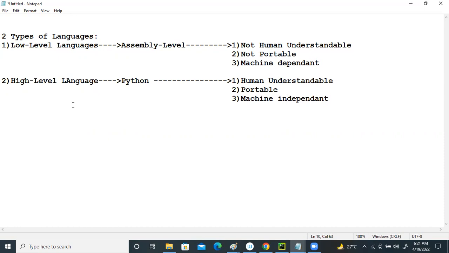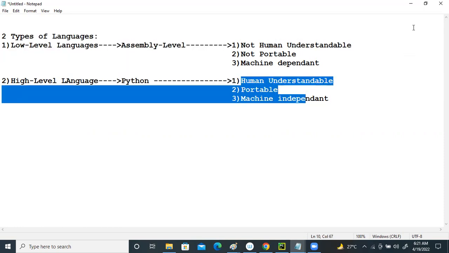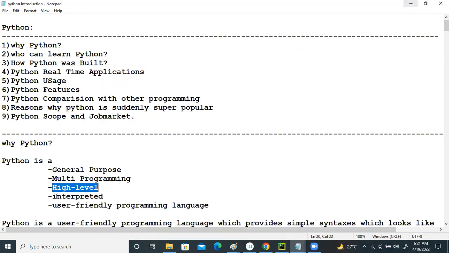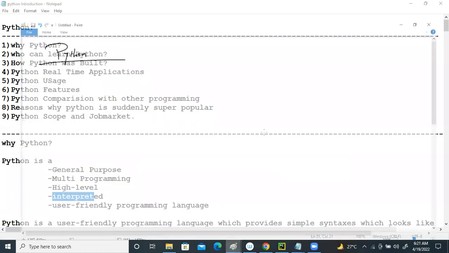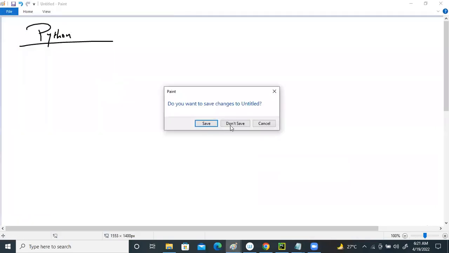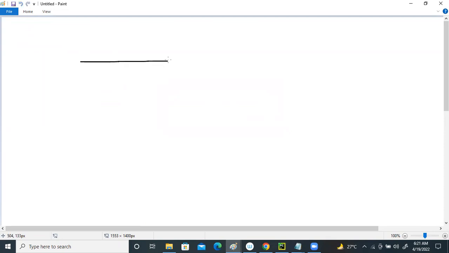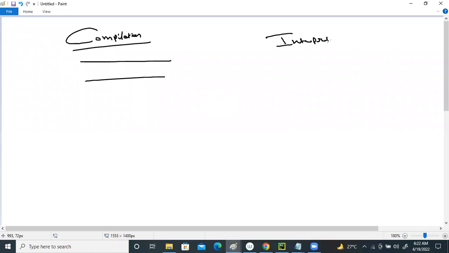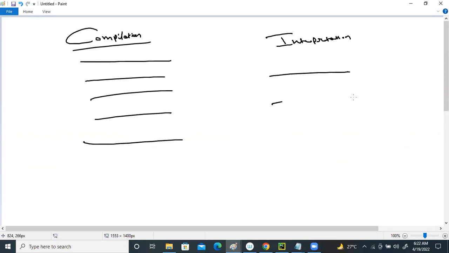Okay. So low level and high level languages. And interpretation language. Python is an interpretation language, line by line execution we are going to observe, right? If you observe, there are two types of languages mainly: compilation and interpretation. See, compilation means it executes the entire code.